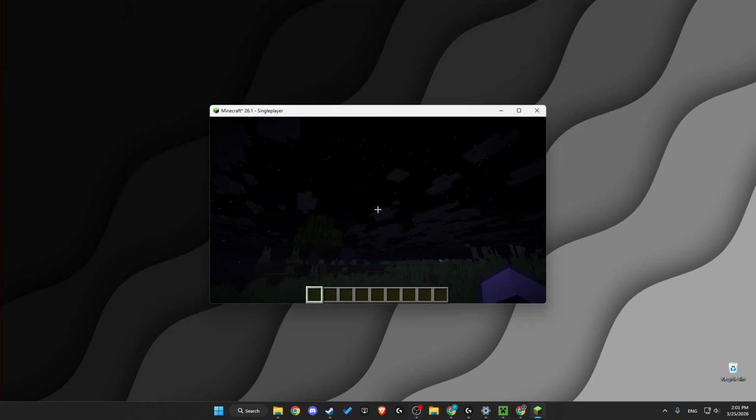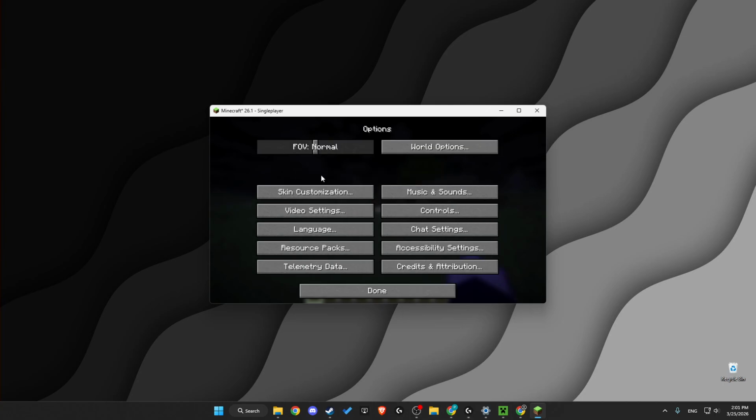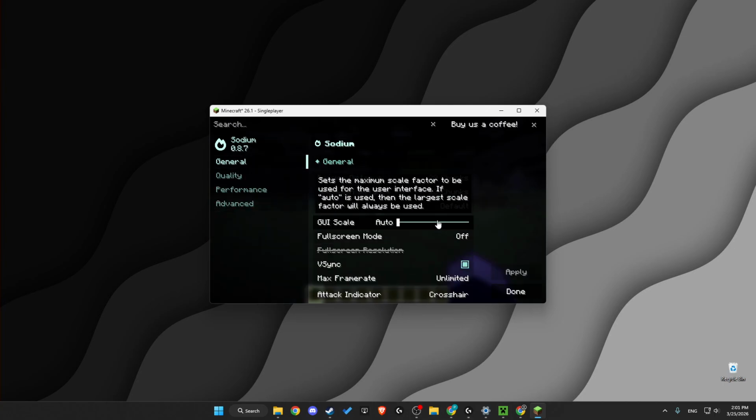So guys, I'm in game, and if I press now Escape, Options and Video Settings, you can see that there is Sodium options for you.